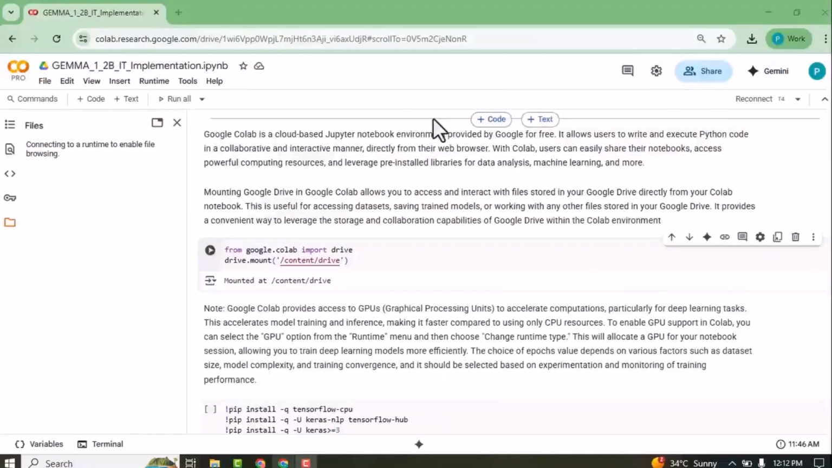Next, we'll be going to implement the Gemma model. This is one of the large language models, developed by Google. The model version name is Gemma 1, and the total parameter count is 2 billion parameters, so it can run on a Google Colab Notebook.